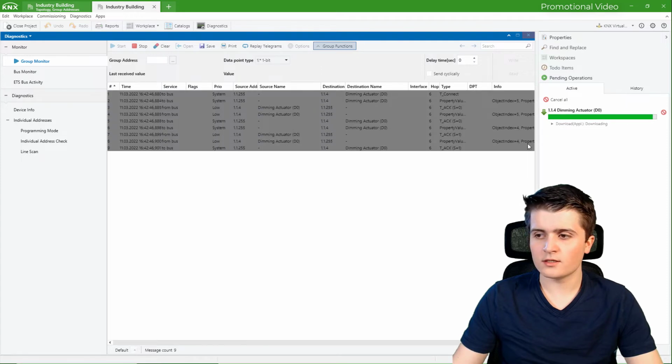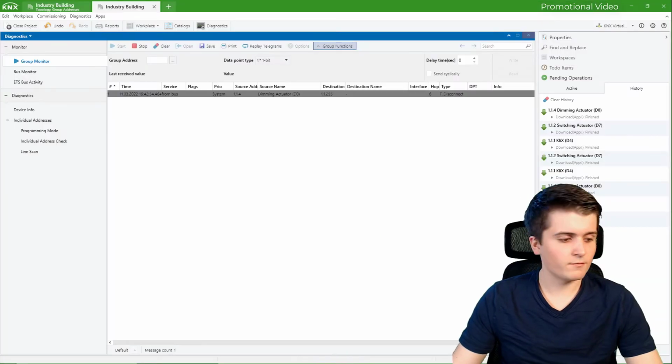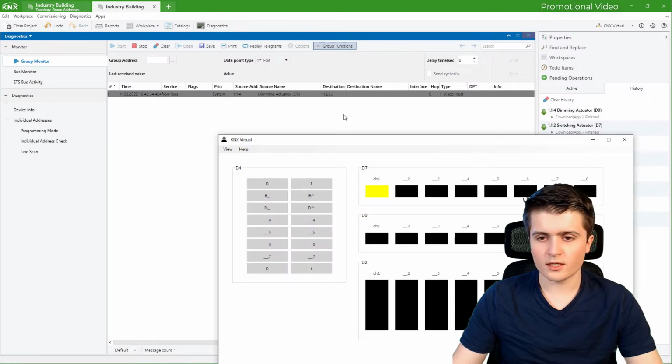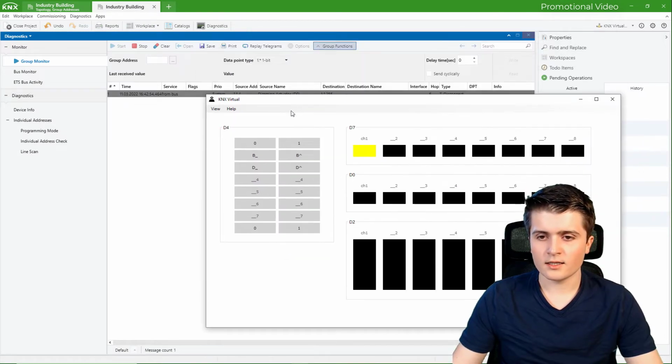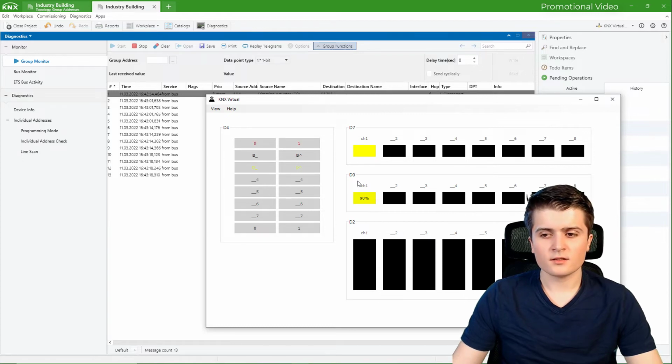Now the dimming actuator is still downloading. Now that everything is finished, I clear it, open up KNX-Virtual, and now let us take a look at what happens when I press 1. And you can see the channel 1 was already turned on, so there nothing happened. But what happened now was that the channel 1 of our dimming actuator also turned on. When I press 0, both turn off, and you can also see I can turn them both on.